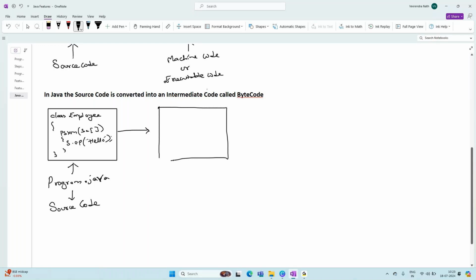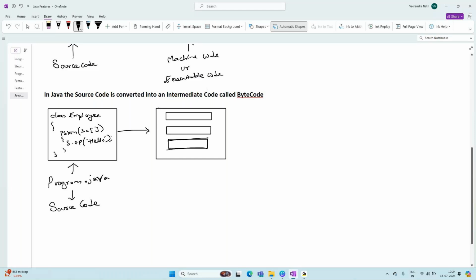Okay, so this will convert into bytecode. Whenever I'm talking about bytecode, I'm talking about an intermediate code. Intermediate code in the sense that it is not the source and it is not the output. It is nothing but some bytecode. Bytecode is always in bytes, so it will be some characters which we will generally not understand. I'll show you when the program runs.